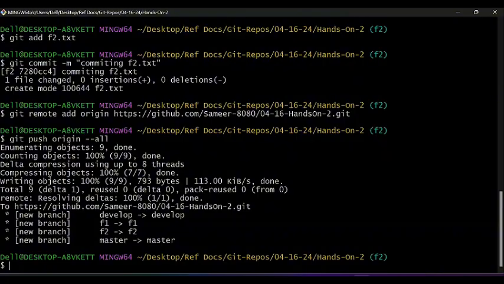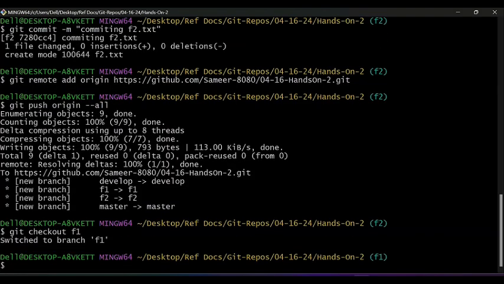So let's say we check out to F1, because we are not supposed to be on the branch we are trying to delete. So git checkout F1. Now I will be able to delete my F2 branch.